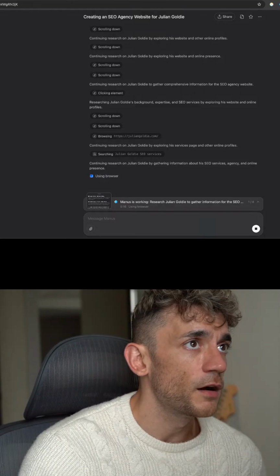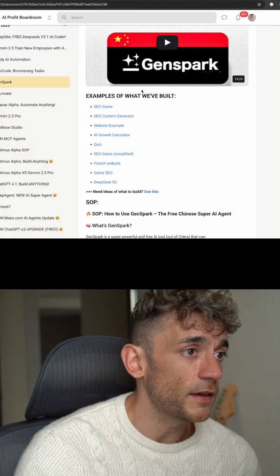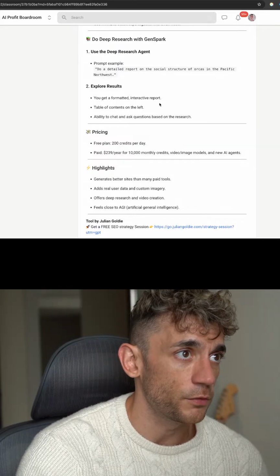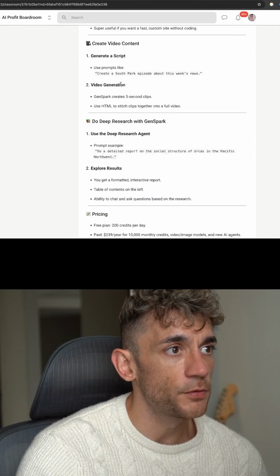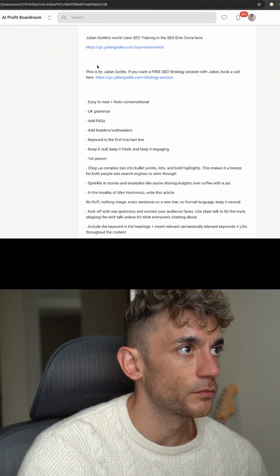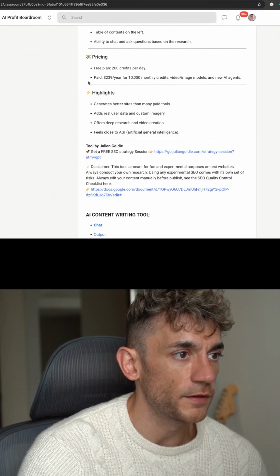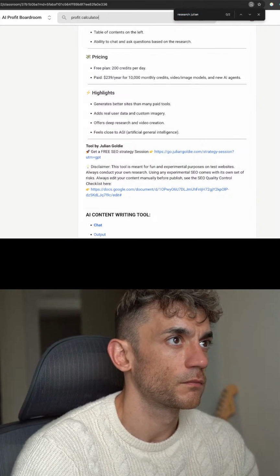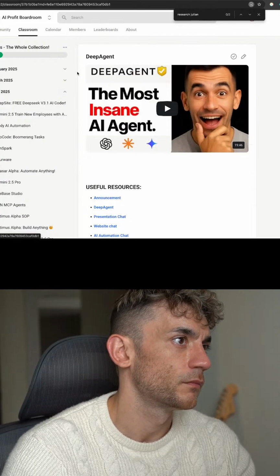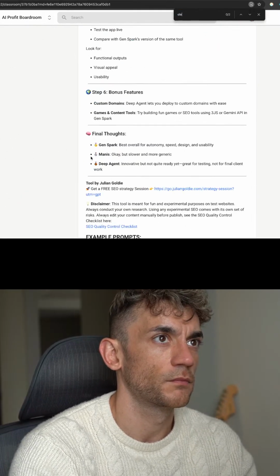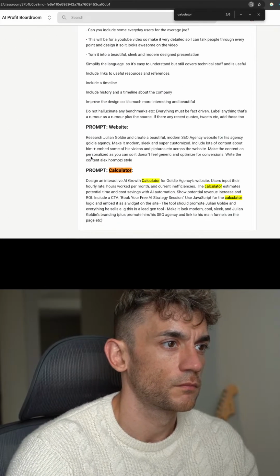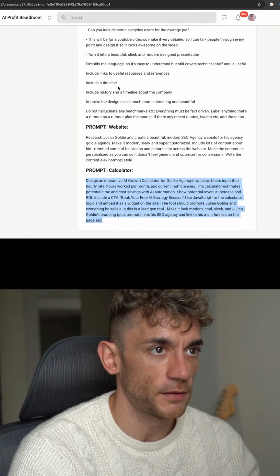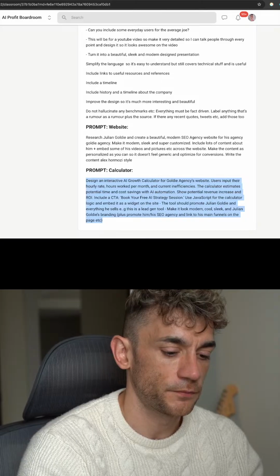Now, in the meantime, because that takes so long, let's try another prompt here, and we'll see what else you can do in the meantime on separate tabs, right? So, for example, we'll run an example prompt here. And I'm going to say design an AI growth calculator for Goldie Agency's website, right? And we'll do that on each now as well.